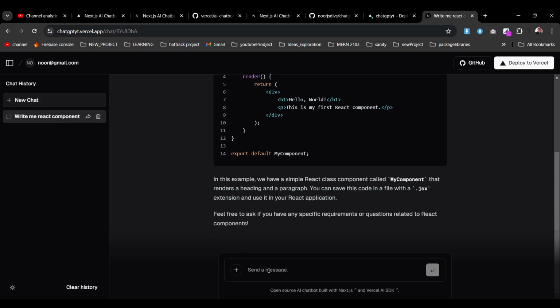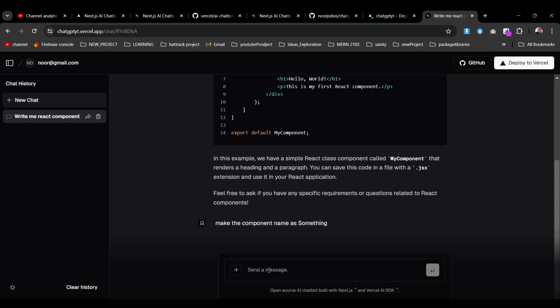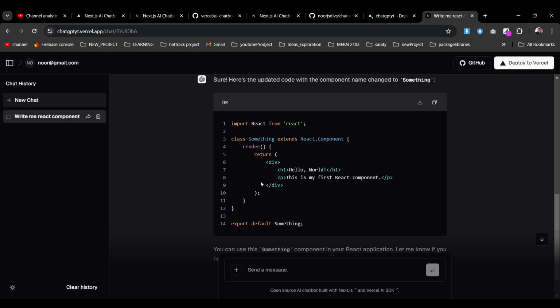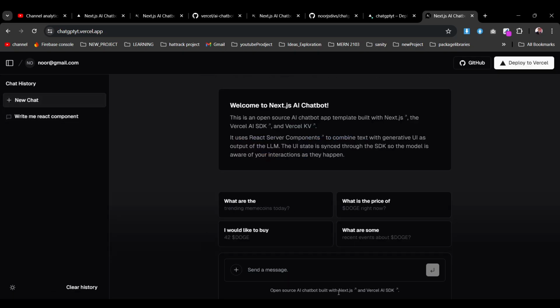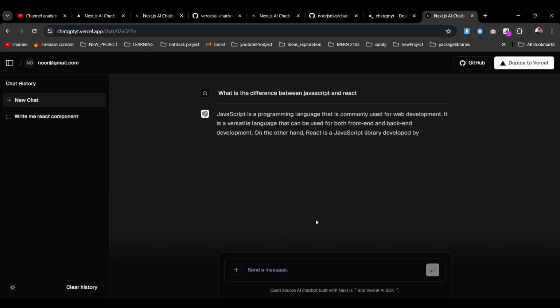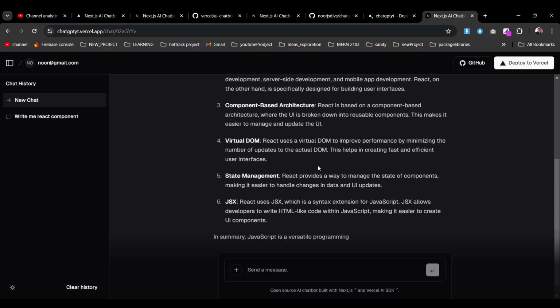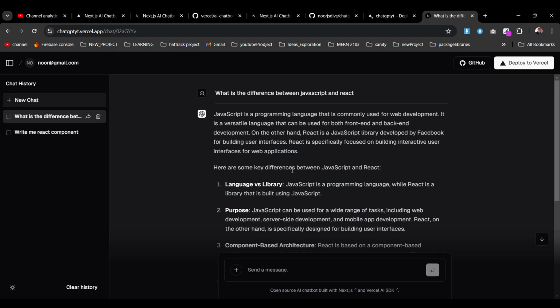I can also make the component name something. Let's see if it can rewrite that. Okay, as you see, it's providing the name as something, and also I can go and create a new chat. Let's ask, what is the difference between JavaScript and React? So let's see. Okay, you see it's combining and passing all the parameters, and it's super cool actually.